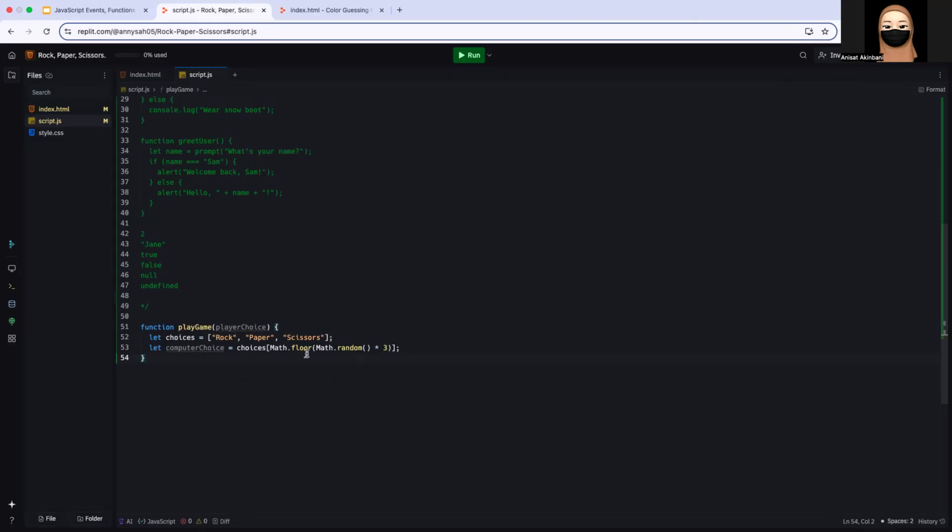1, 2, 3. After it picks a random number and multiplies it by 3, we can have numbers between 0, 1, 2. In an array in JavaScript, numbers do not count from 1 to 3 like in normal mathematics. It counts from 0, 1, 2. So in this array, to count these elements for rock, paper, scissors, we start with 0, 1, 2.